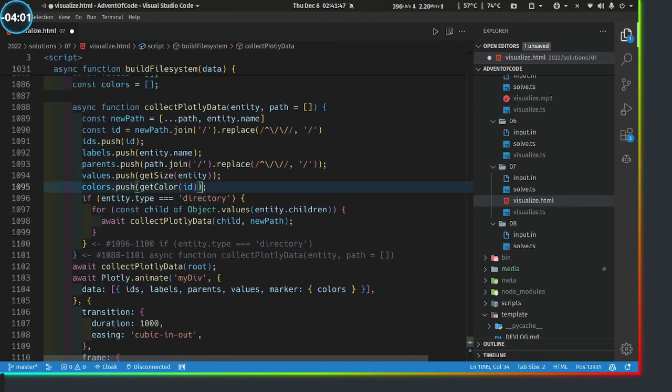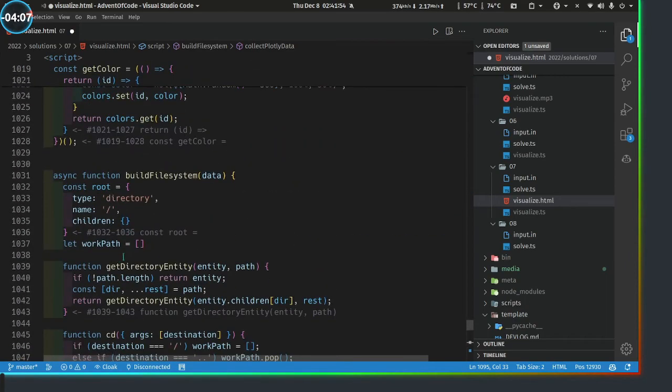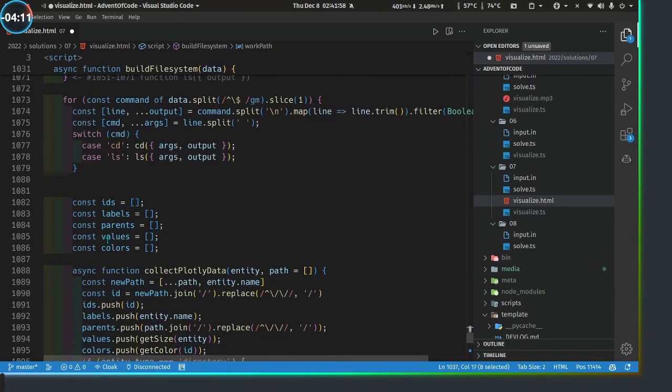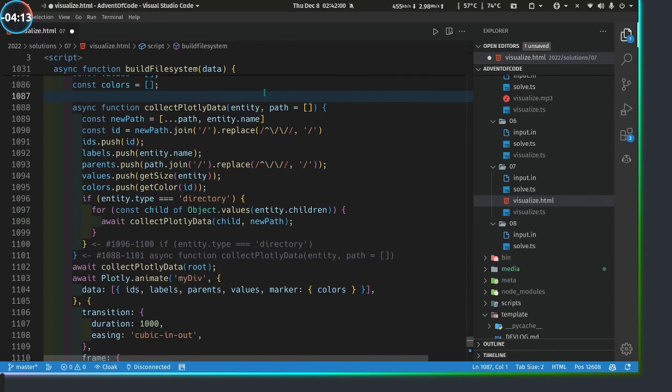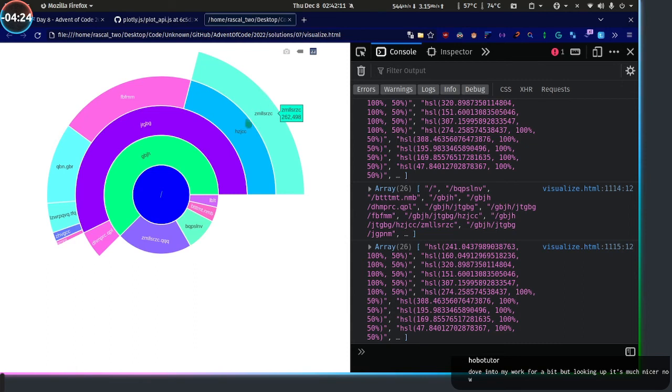Get color ID. Now this is gonna be the fun part. If current working directory, basically traverse through all these, or get traverse through work path, generate all the IDs, if any are included. Const work ID, work path IDs. Yeah, it's much nicer. I just kept fighting with the API, but it was me fighting the whole time.